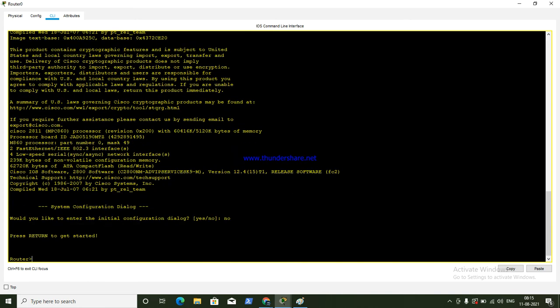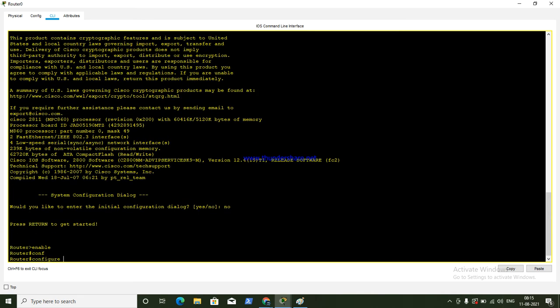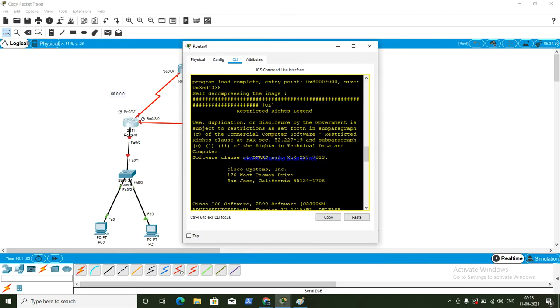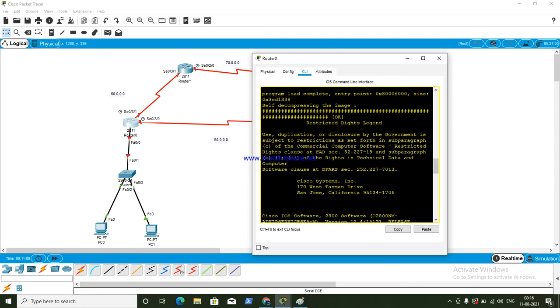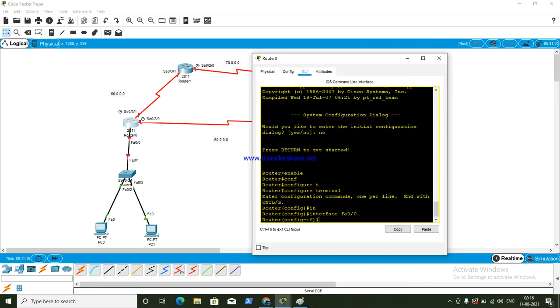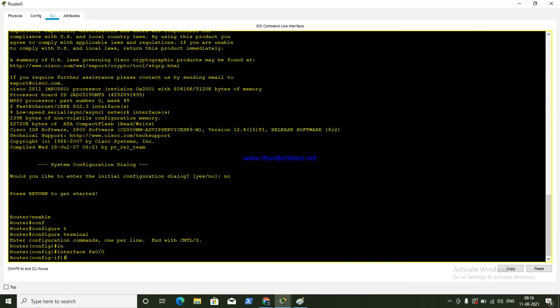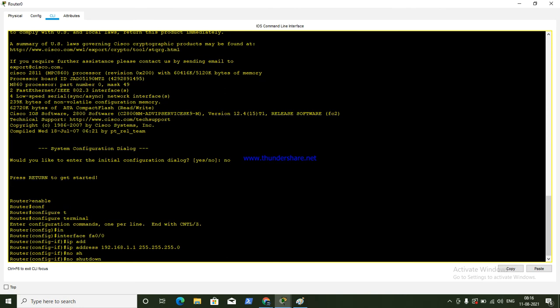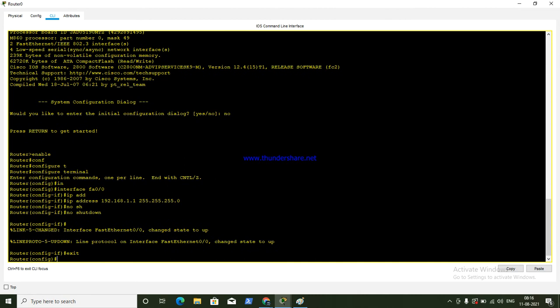First I give the no command, then enable, then configure terminal, then the interface. The LAN interface is FA0/0. Give enter. For the IP address, use the default gateway address 192.168.1.1 with subnet mask 255.255.255.0. Give enter, then no shutdown, then exit. So the LAN is completed.